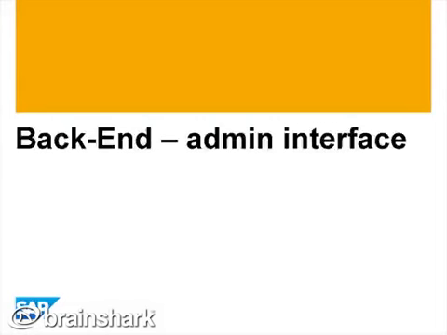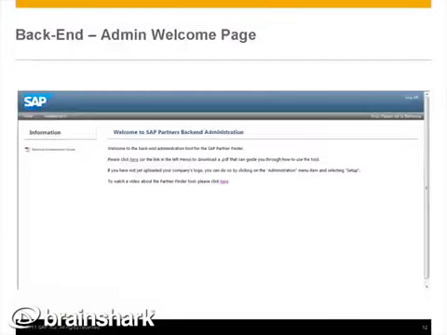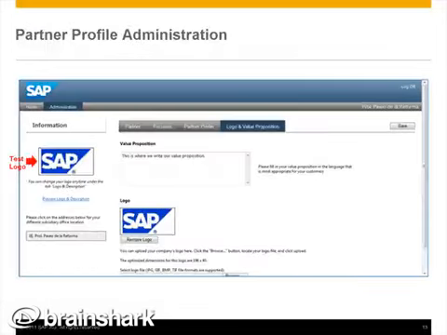So now let's look at this backend administration tool and how to access it. Upon successful entry to the administration tool, there is a welcome page. This welcome page provides you with a link to this tutorial video, as well as a downloadable PDF, which will also explain how to use this admin tool.